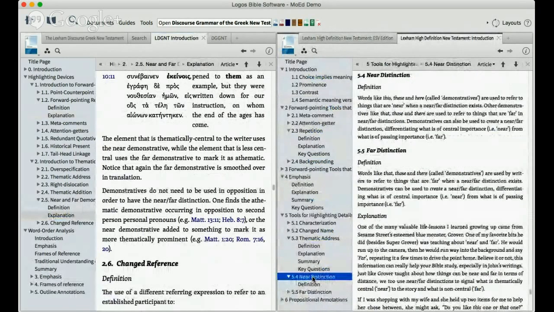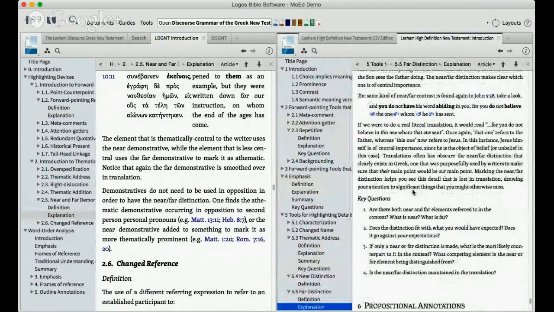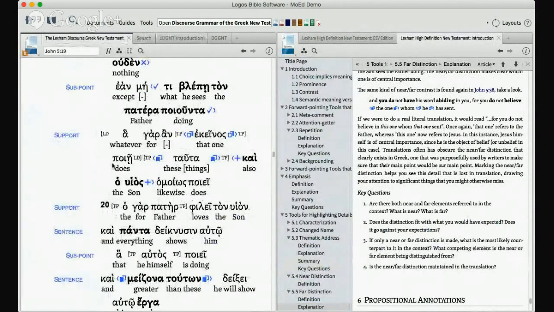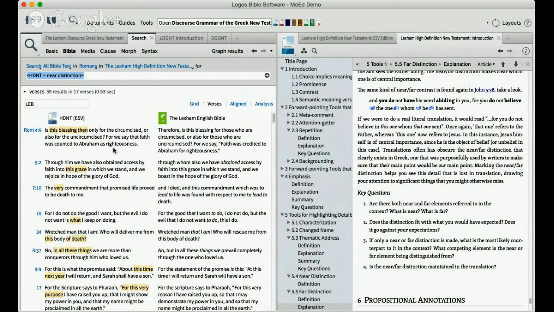So if we come down to the near distinction, you'll get a definition, and then at the end of that section, you'll have some questions to focus on in terms of applying it. But the best way to get to know something is to go into your resource, right-click on the device you're interested in, come down to where it is, in this case the near-far distinction, and then say search this resource. What that will do is pull up all of the instances.